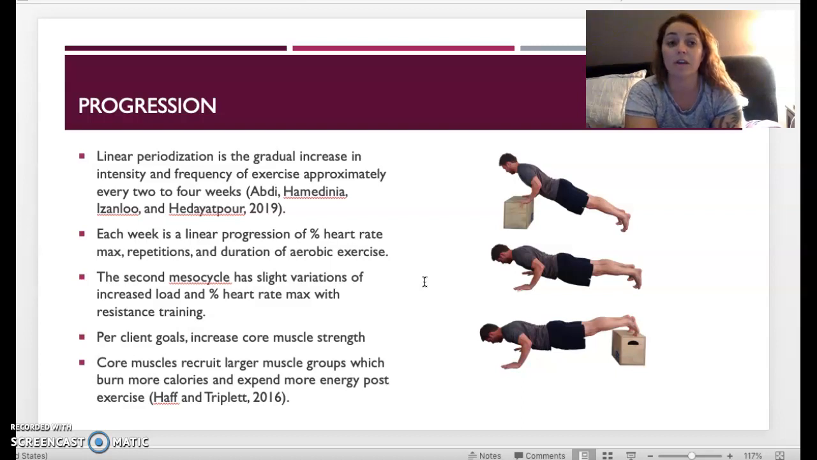Nonlinear is usually specifically customized down to detail and constant manipulation of volume, intensity. It's very, very tailored to the individual themselves, which would come in handy later down the road when she is looking to compete or looking to power lift or just anything that really pertains to expert level of fitness. Nonlinear periodization would work, but for her being a beginner, we stuck with linear.